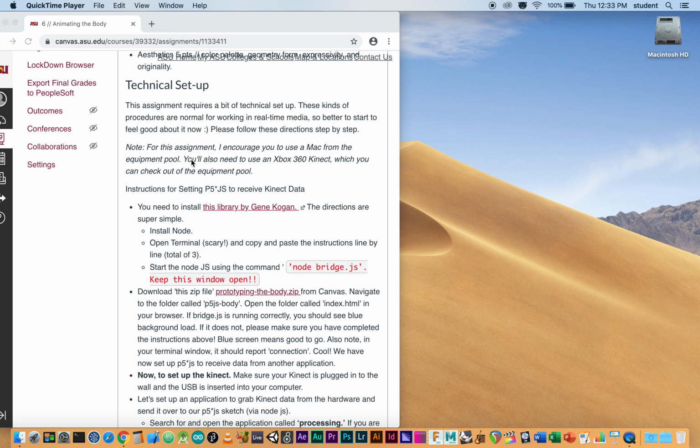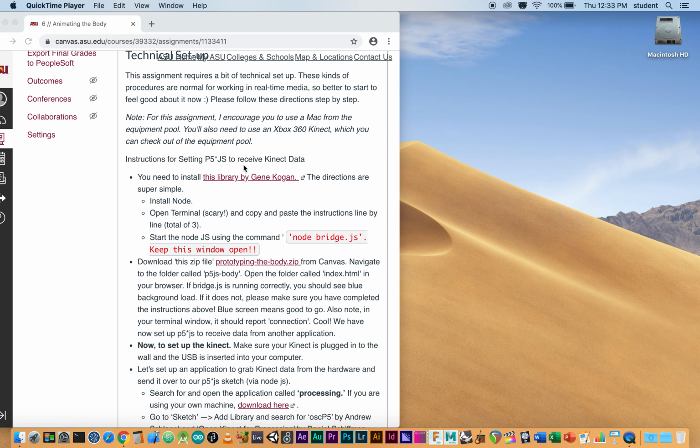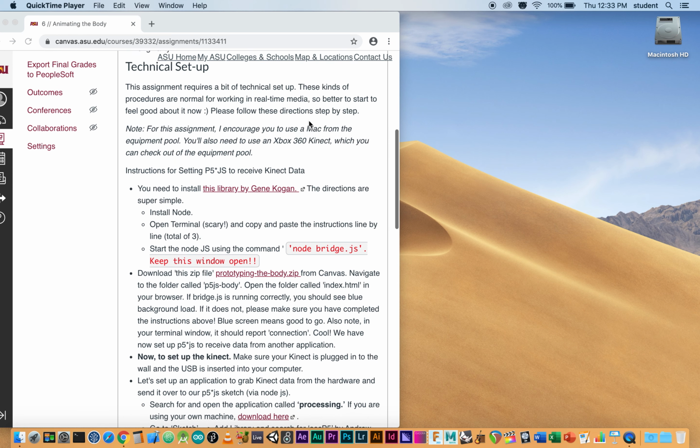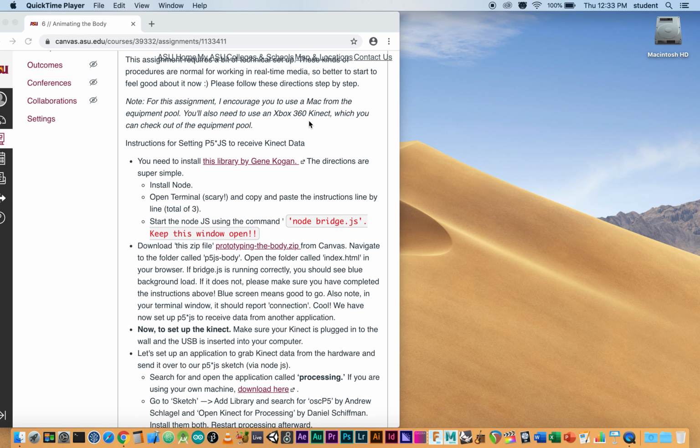So of course, you're going to need a Microsoft Kinect. I'm going to recommend that you just go ahead and get one of those from the equipment pool because we know all of those work. If you have one at home, that's fine too. You can try that. Again, I think this is going to work best with Macintosh. It probably works with Windows as well, and I tried it on Linux the other day and it was working okay. But for the sake of this assignment, if you're having any problems, just make sure you're using Mac.